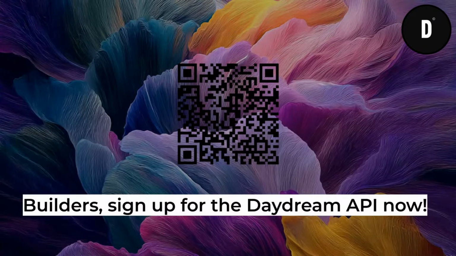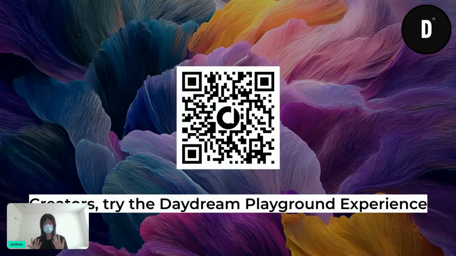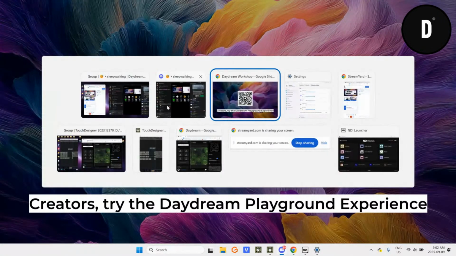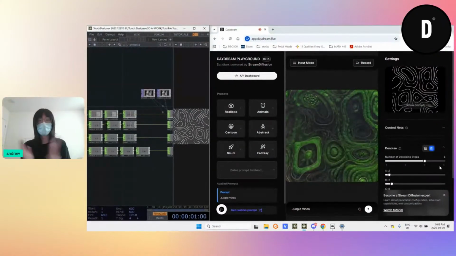Today we're going to be using the Daydream Playground experience, which is a free service that allows you to run real-time AI without any GPU usage on your local computer. It's great for experimentation, and it's an alternative for Stream Diffusion Touch Designer, which might be a bit difficult to set up if you haven't used Touch Designer before. Anyways, this is what we're going to be building.